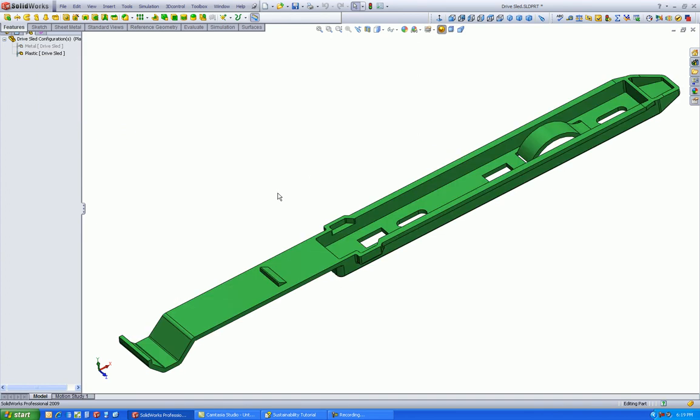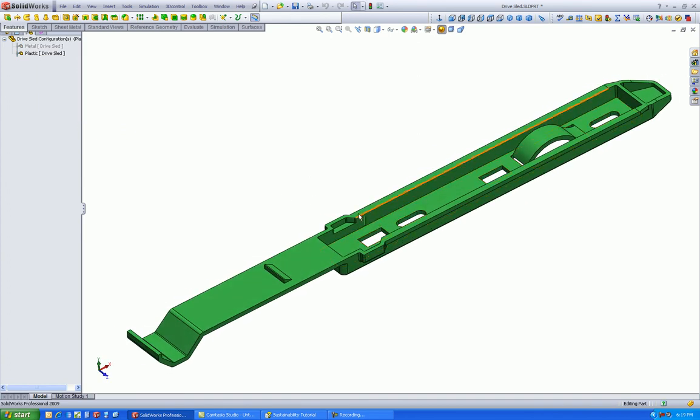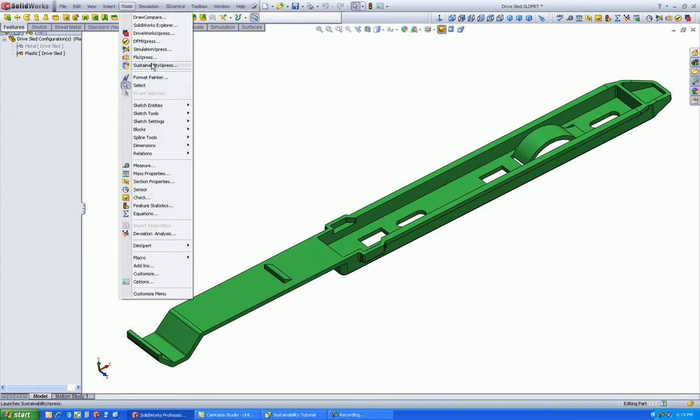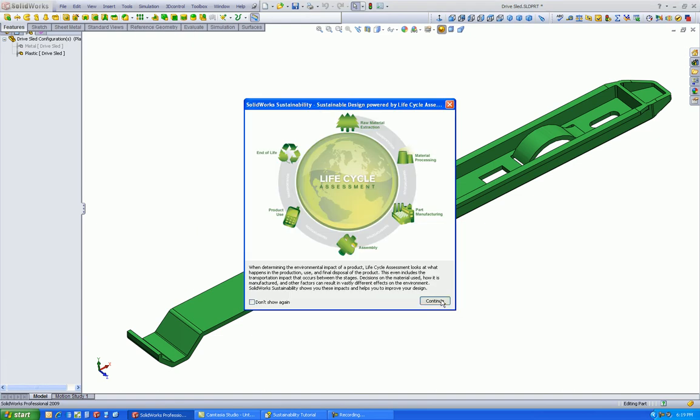Having two different configurations allows us to examine two different materials, manufacturing processes, and so on and so forth. But for the sake of time, we're just going to go through a plastic analysis and see what better choices we can make. So we'll launch the utility, Sustainability Express, continue.